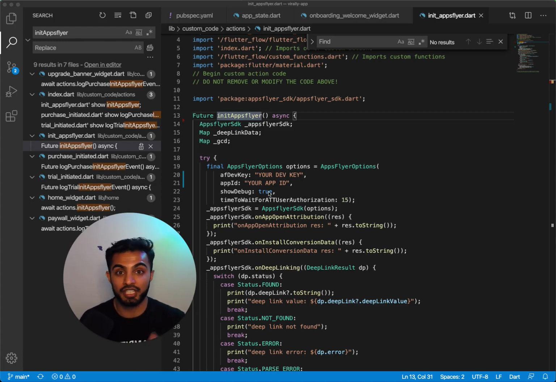This is Aleem with a tutorial on how to integrate AppsFlyer into your FlutterFlow application. AppsFlyer is an MMP, a mobile measurement partner, which allows you to track attribution for your installs. Fancy way of saying it's a platform that you can subscribe to know exactly where your installs are coming from.